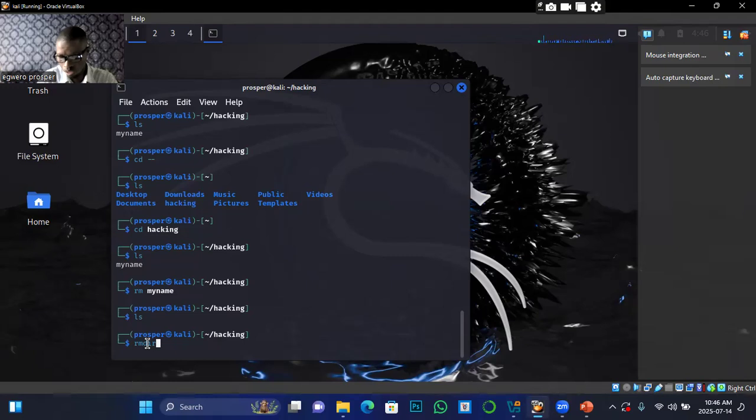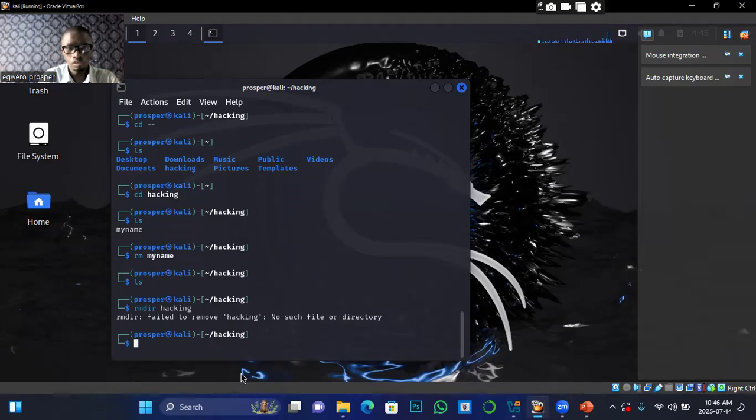rmdir, which means remove directory. Which directory are we removing? Hacking. In this case, let's say we are removing hacking, and then I press enter. So it says what? It says failed to remove hacking.